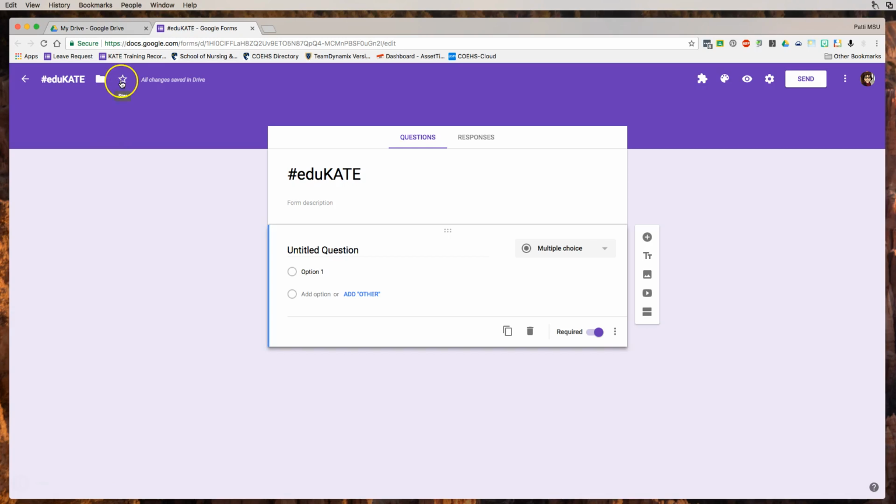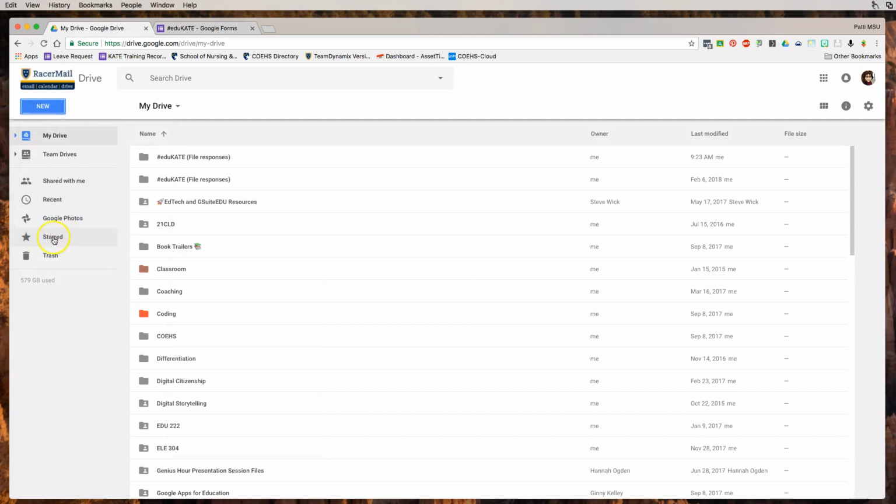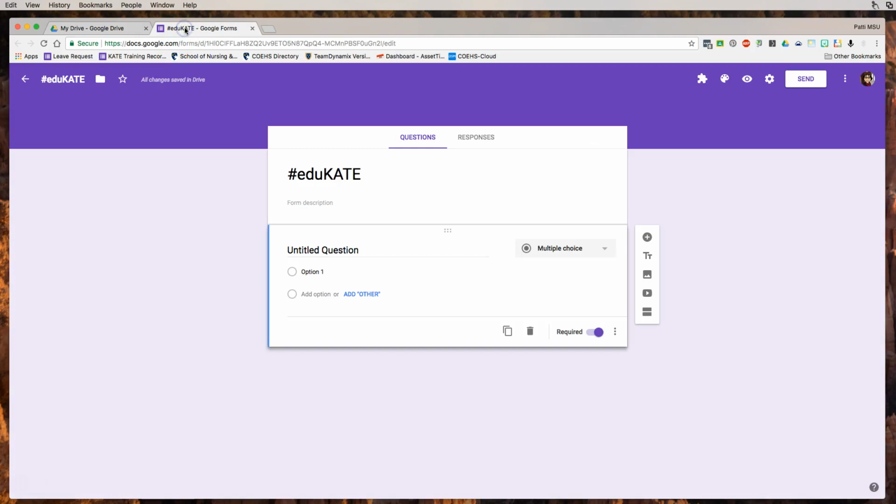The other thing you can do is you can click on the star. This marks it as important, and in your Google Drive, if you mark it as a star, it will appear in your starred area. This is a great way to find folders and files that you work with a lot or that you need access to quickly, and that way you don't have to search all the way through Google Drive to find it.